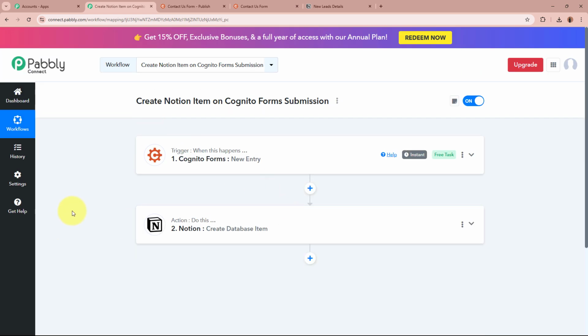So now to sum up what we have done, I am an owner of a real estate agency, and over here in my trigger in this workflow, I've selected Cognito Forms new entry, as whenever a new form submission is done by the lead using Cognito Forms, over here in my trigger it is going to capture the response. As the form submission is done, I wanted to create the record of my lead's details in my Notion database as an item. And for that, I've set up this action step in which my action application is Notion and the action event is create database item. Okay, so this is how you create this amazing automation between Cognito Forms and Notion with the help of Pabbly Connect.